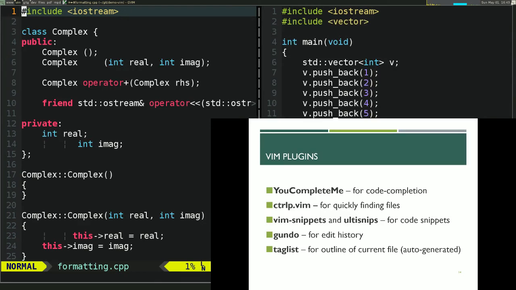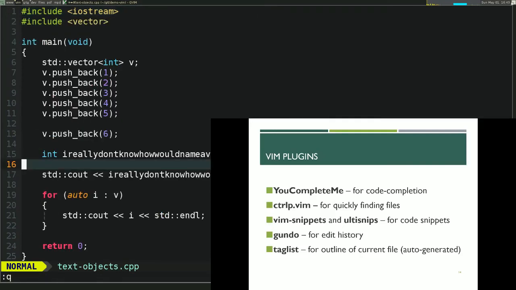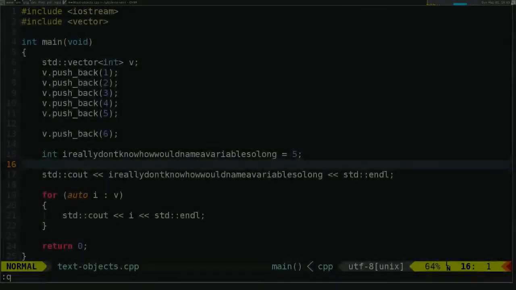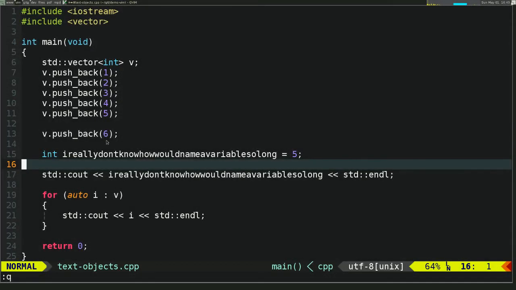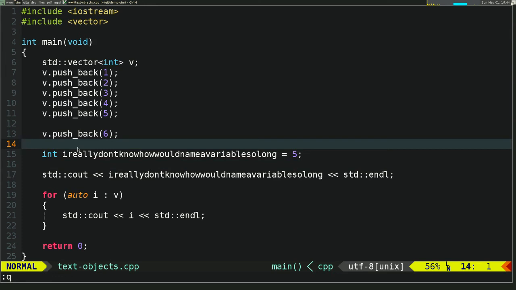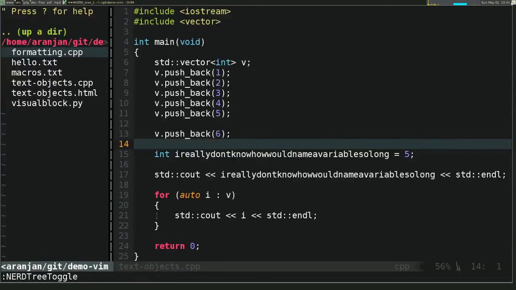Nursery is good, but there are a lot of other plugins that really help. I'd like to draw a one-on-one analogy. If you have used Eclipse or any other full-fledged IDE, in such IDEs we have a file structure which is similar to the Nursery plugin in Vim, where you see the entire file structure.